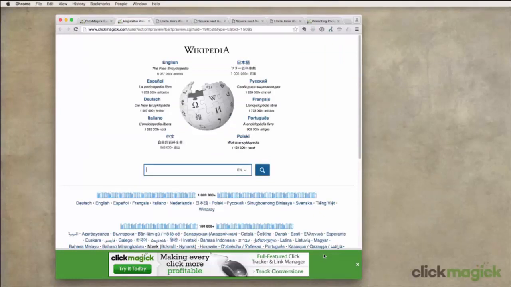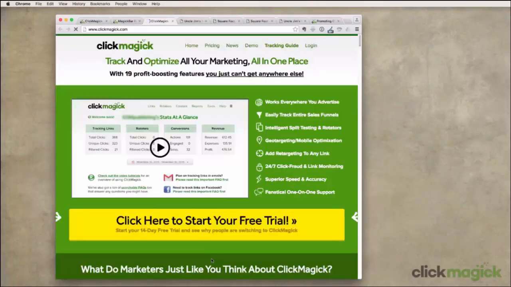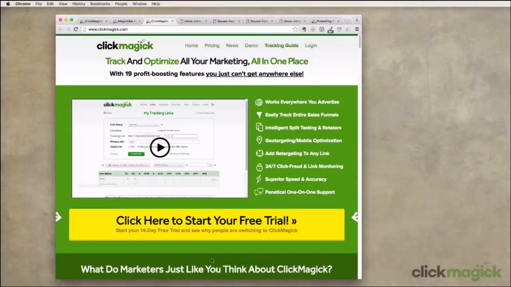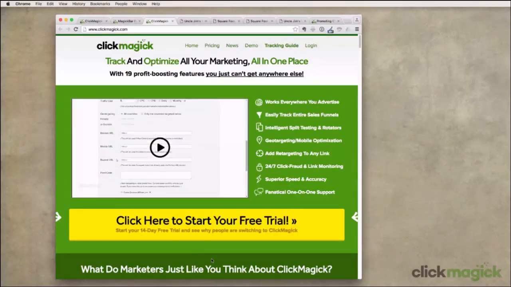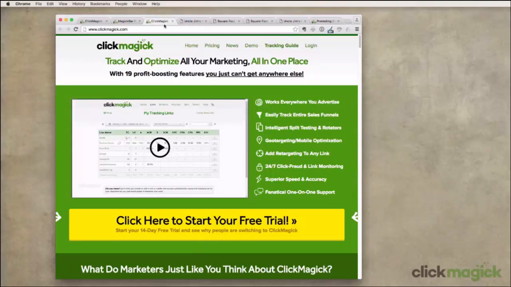So here we go. And you can see that it's nicely formatted. Here's the close box that I told you about. Here's our banner ad. If I click on it, you can see it goes to Clickmagick with my affiliate link. So if you want to create your own Clickmagick banner, it's that easy to do. So let me go ahead and close that window.